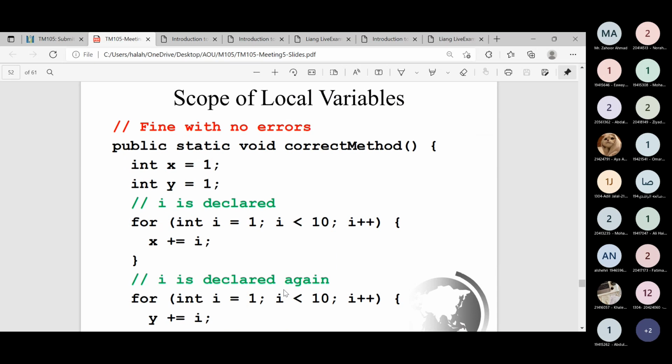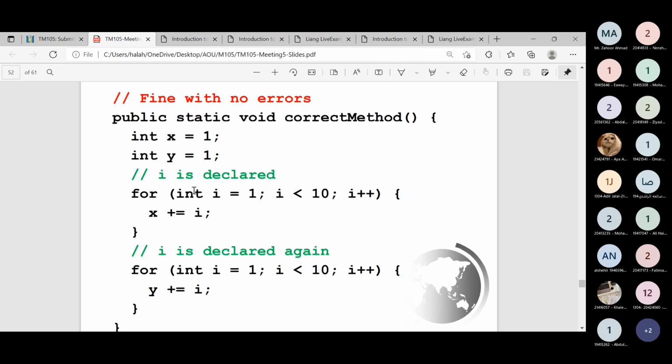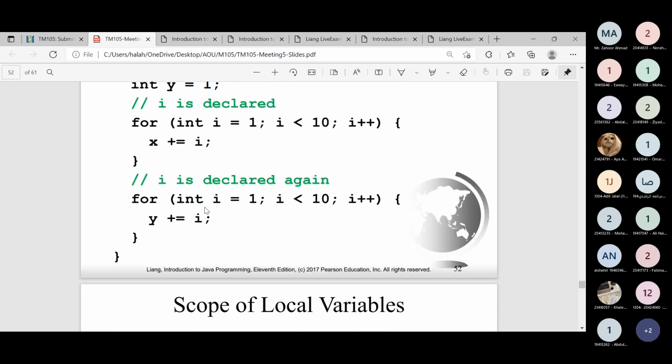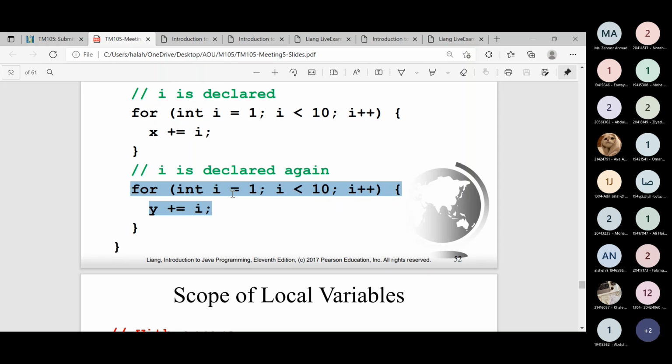So here, for example, inside this method, we define two variables, x and y. Then we declare i. So the scope of i will be only from here until the end of the for loop, which is here. So i can be seen only inside this part of our program. Then we define another i. So i is declared again, and this is correct as this will reference another location in memory. So this is where i is seen here, and this is where this i is seen here.